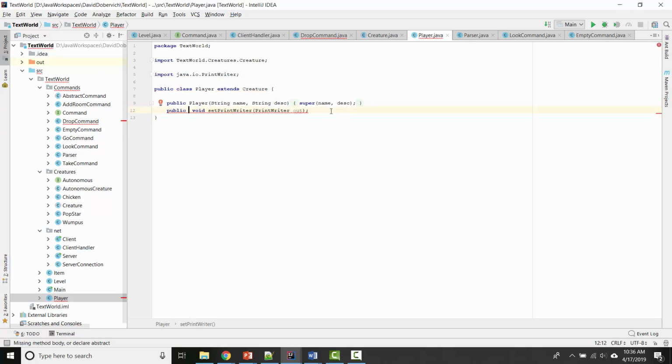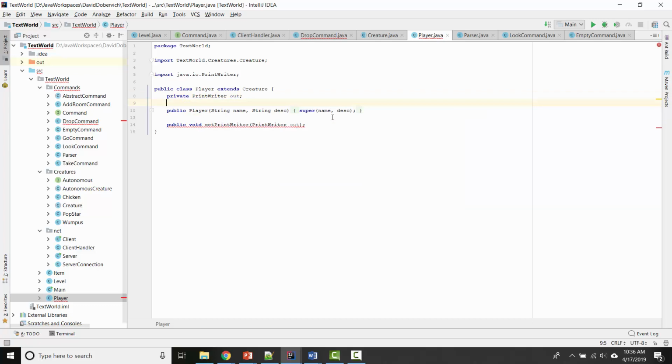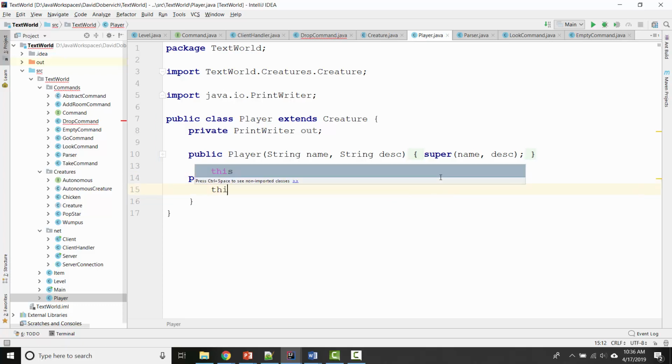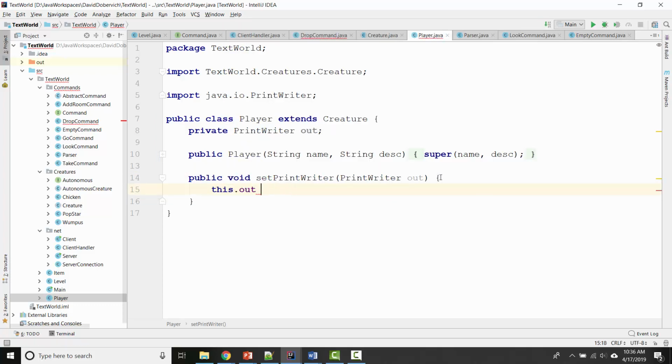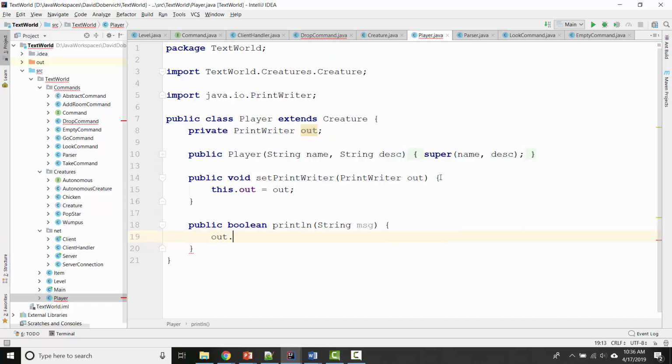All right, and it's not going to be abstract. And it's going to be private PrintWriter out. Sorry if that was too small. Okay, so public setPrintWriter, great. And now we'll say this.out equals out. And now we also wanted this print line method, right? Let's have it return Boolean. Well, I don't know, we can think about that.